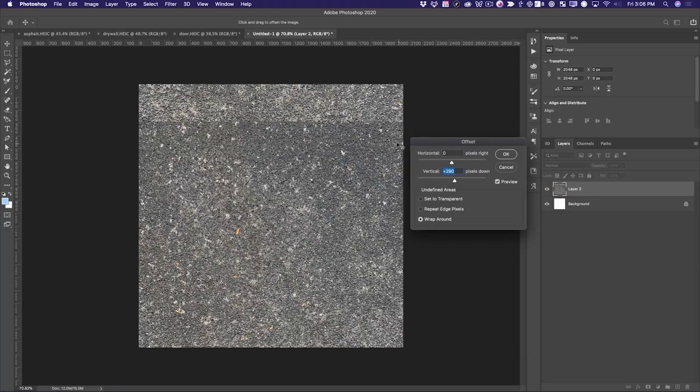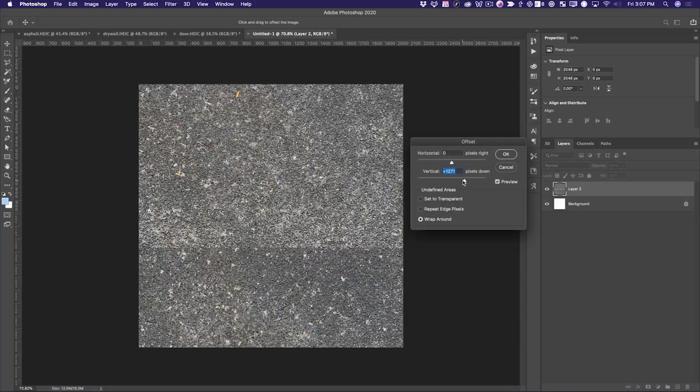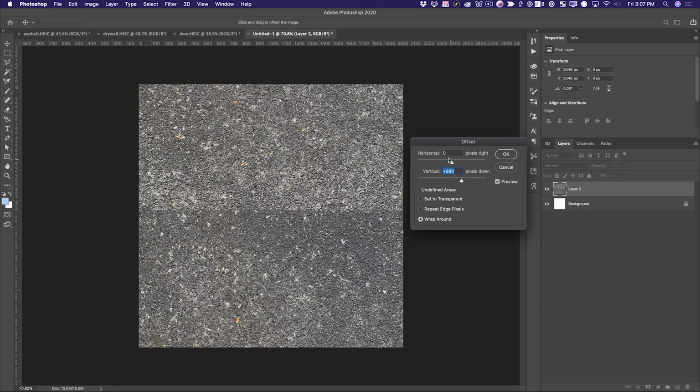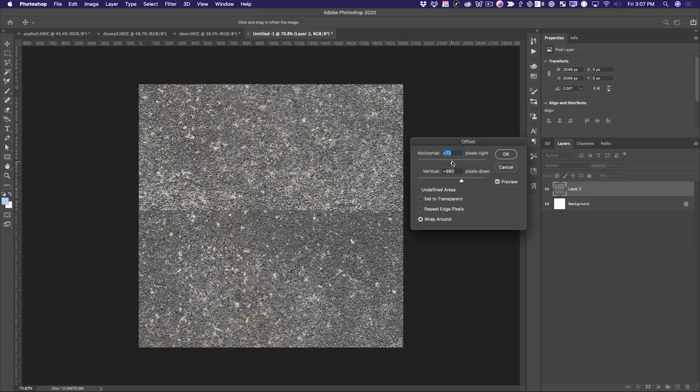Okay, so it's pushed every pixel in this image 290 pixels down, and when it got to the bottom, it wrapped around and put them at the top. And so now you can see that this was the top of the image and this was the bottom, and now there's a seam there. So let me adjust this so that seam is right in the middle. Perfect. Now let's look at horizontal.